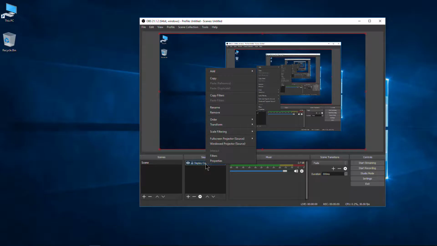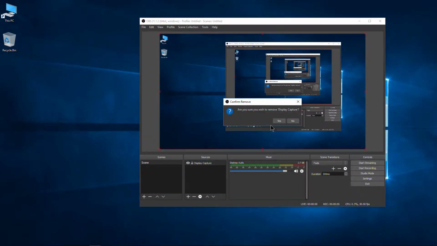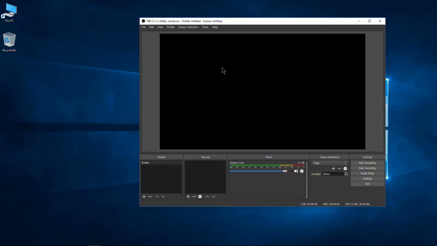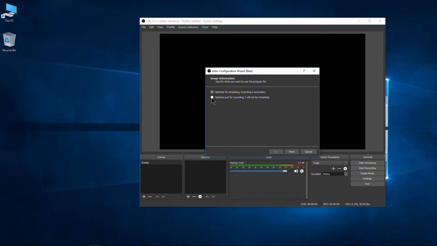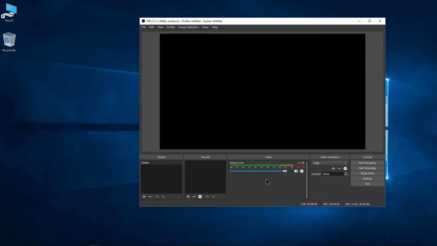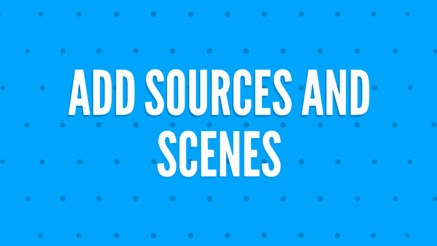The first time you open up OBS, it will look something like this. You will probably have your auto configuration wizard come up, and you'll optimize it just for recording because we're focusing on people who want to make tutorials, for example. Go ahead and go through that. After you go through it, you're pretty much ready to start recording, but we need to add a scene and a source.